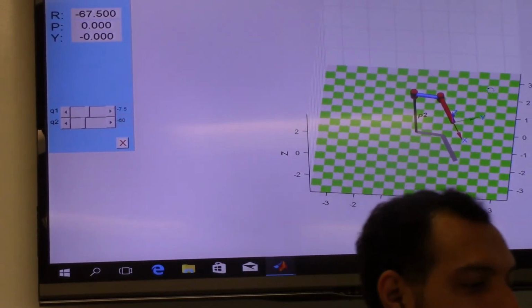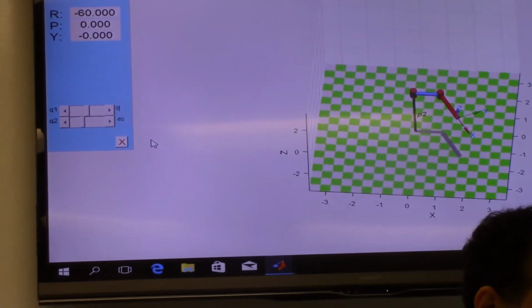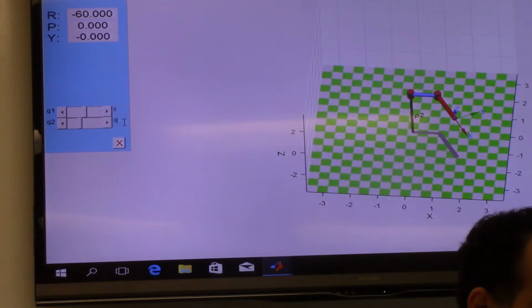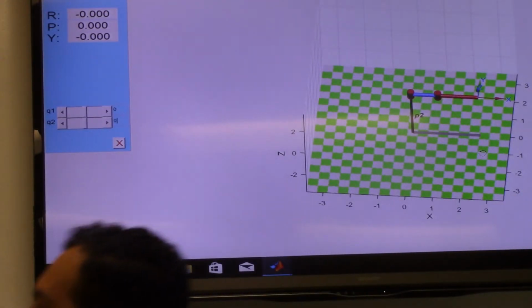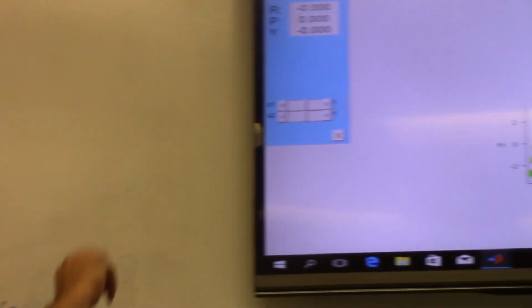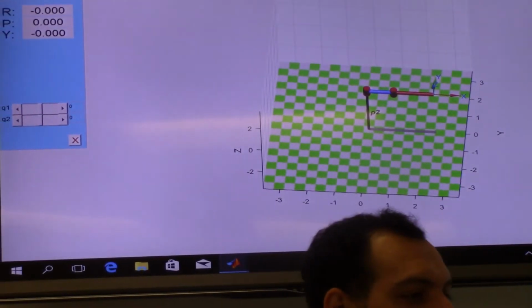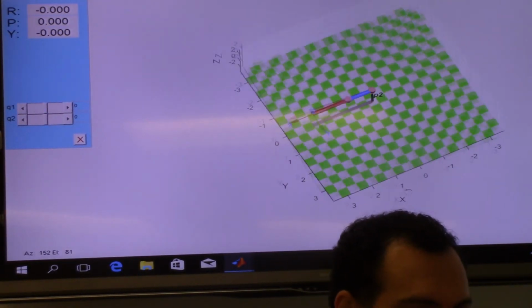For example, if I set all of them as 0, let me go and I can double click here and give this as 0. We'll set this also as 0. So now you'll see that the total link length, which is 1 plus 1.5 along the X direction, you'll have this here, right? So you can check the position and you can verify the position of the end effector like this.